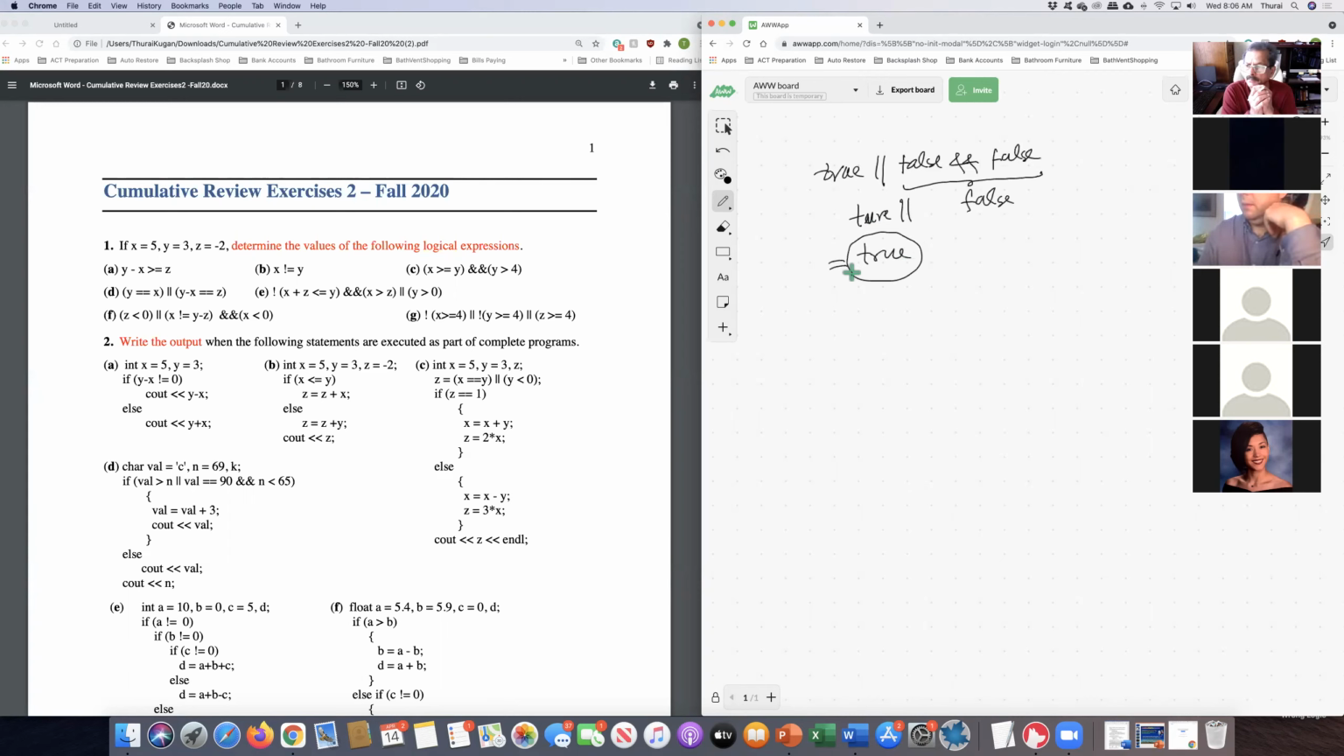Excuse me, sir. Why is it true again? If it's and and is false, why is it true? Because we have the or operator. For the or operator, only one of the two sides has to be true to get true. Only if you have an and operation, then both have to be true to get true.